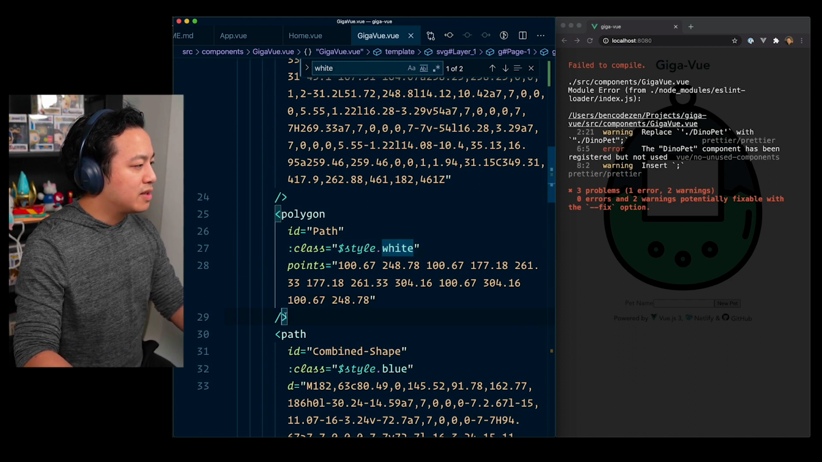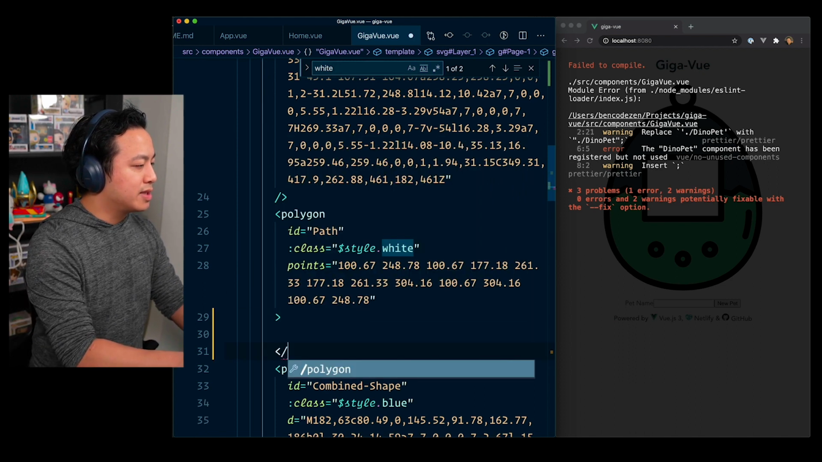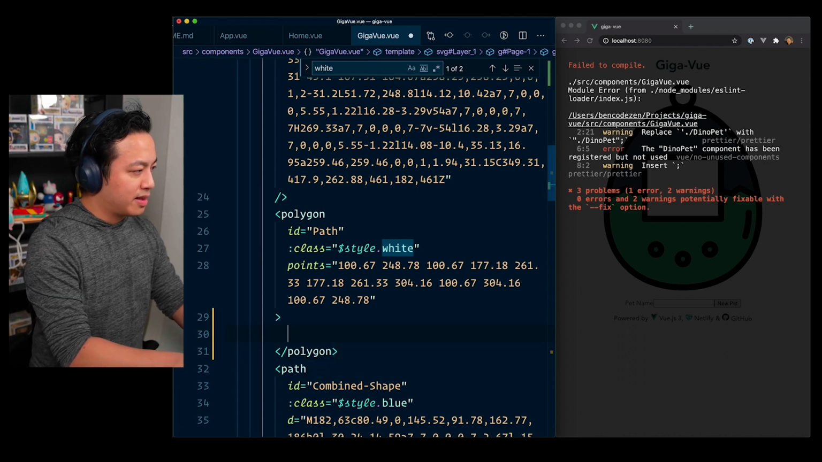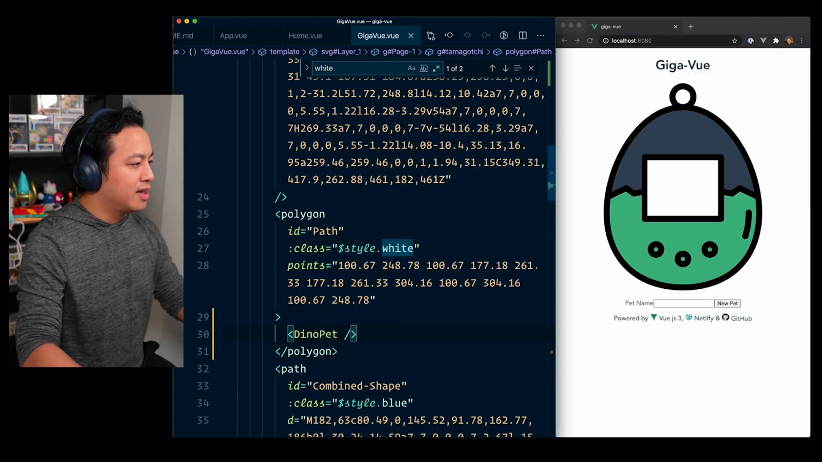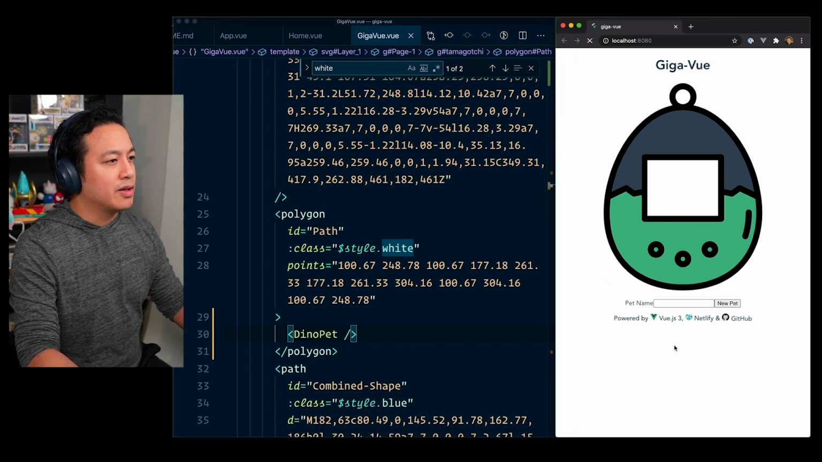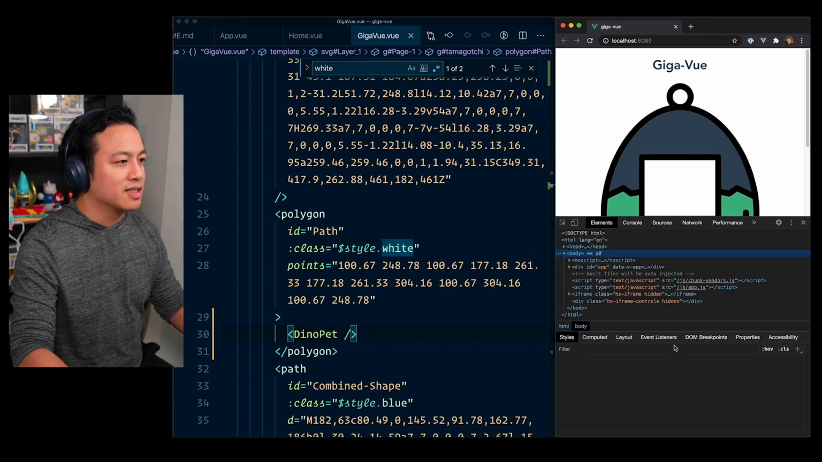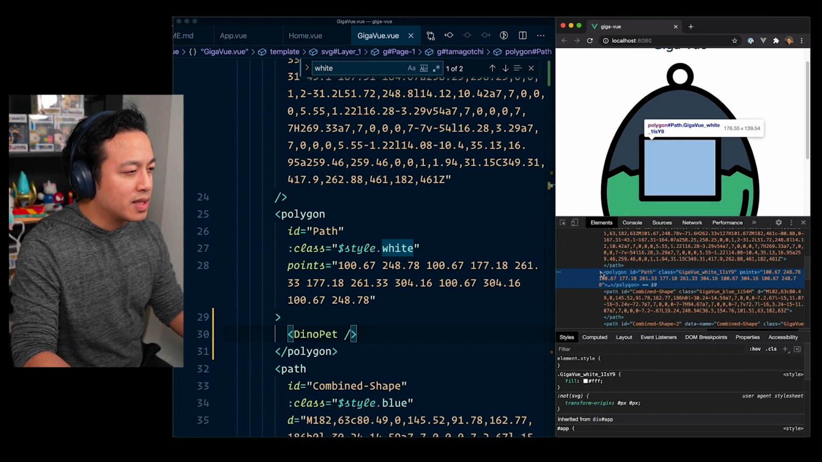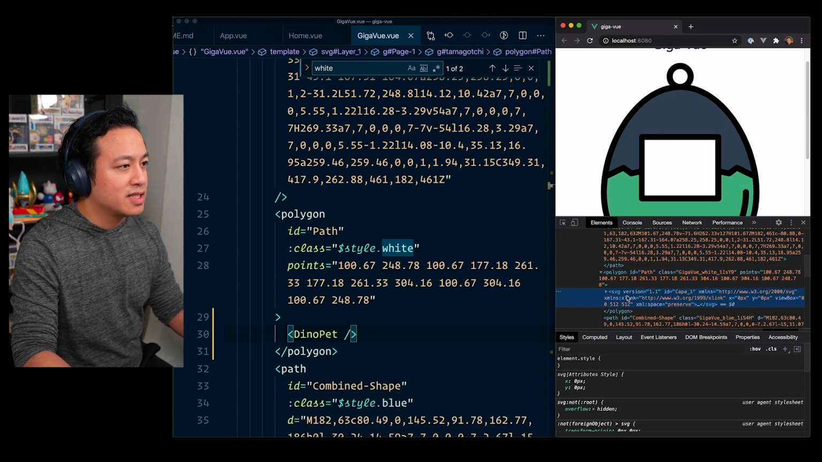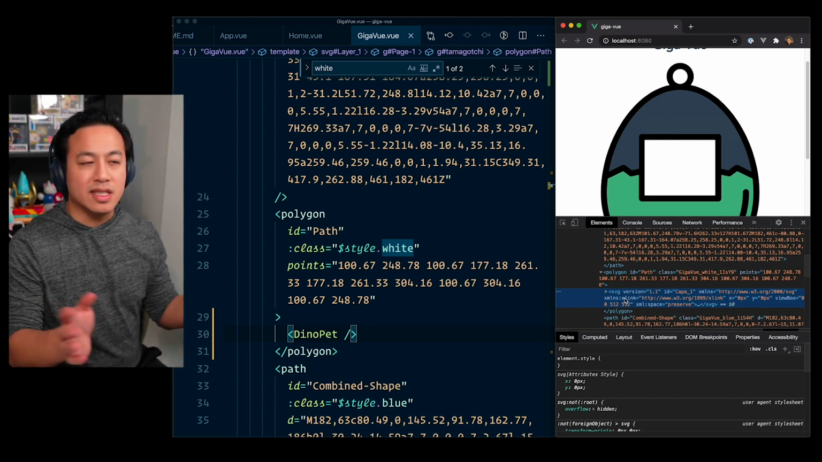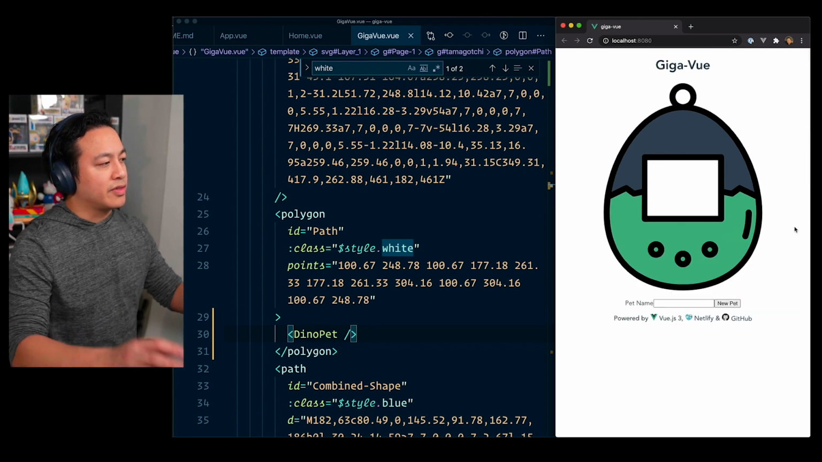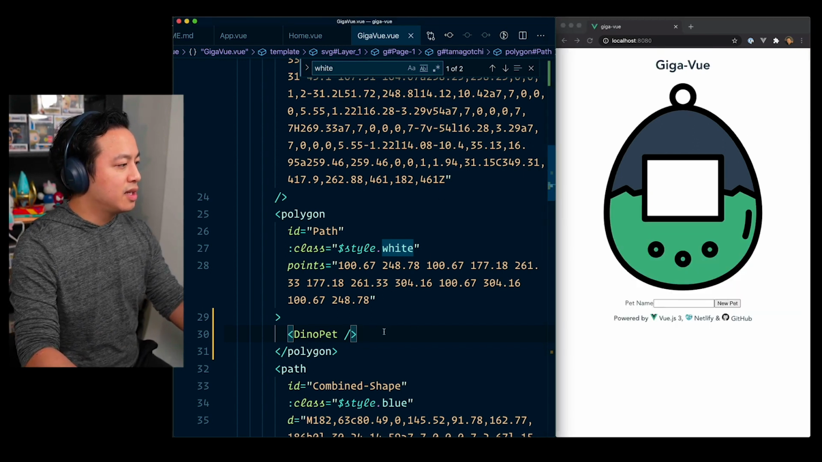So you might be compelled at first, if we're thinking HTML, to say that within this polygon we're going to drop this DinoPet in. But we'll notice it's not really working. If we inspect in here, we have a polygon, and inside of the polygon there's another SVG, but it's basically gone. It's hidden.